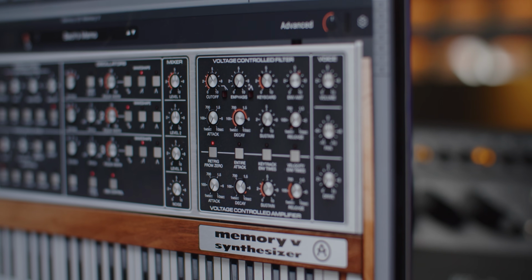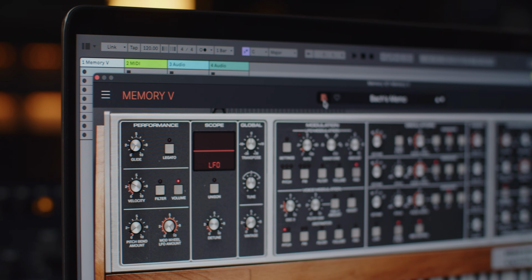Memory V is a powerful virtual instrument built on Arturia's TAE, True Analog Emulation technology, recreating the iconic Memory Moog, the final flagship polyphonic synthesizer produced by Moog Music, released between 1982 and 1985.